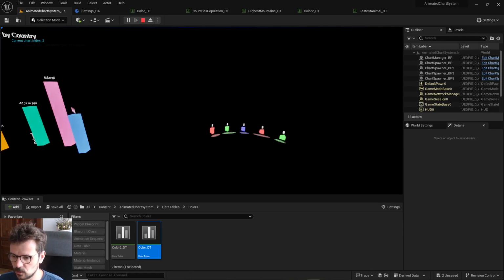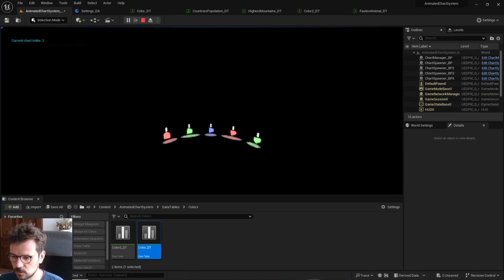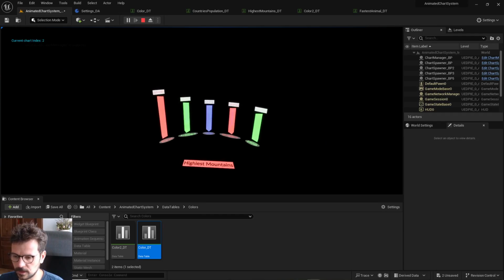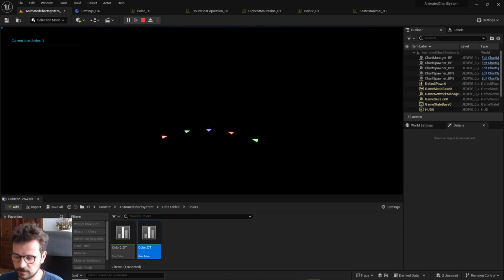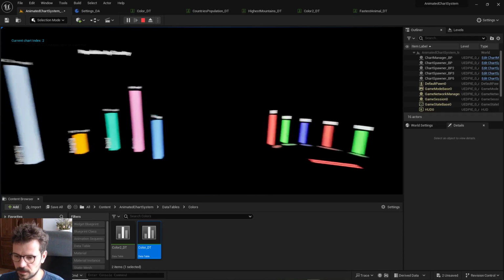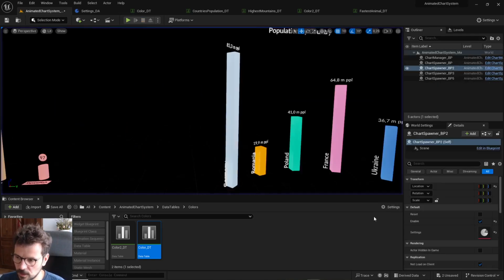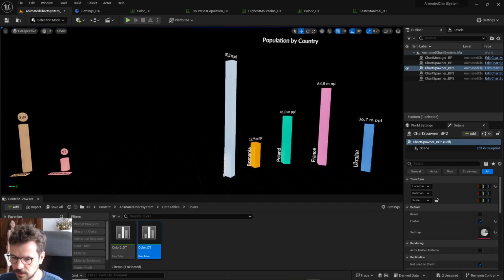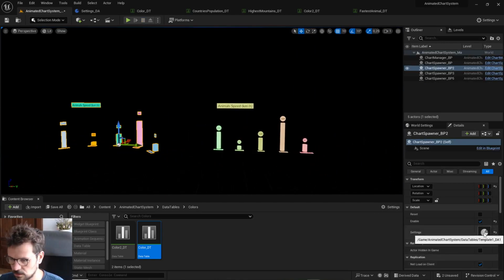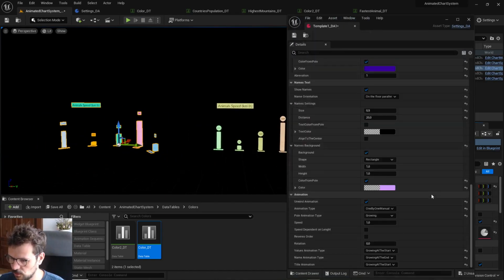And let's go to the next one. They are also rotating the same way, but the title appears differently. So there's a whole section regarding animations. Let me show you. It is right here.